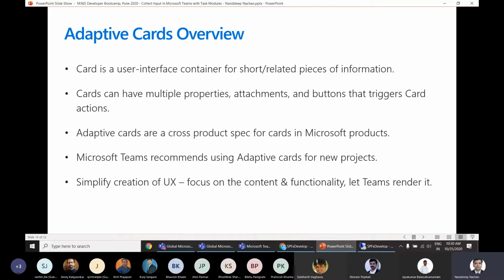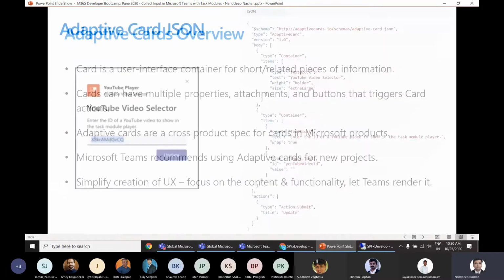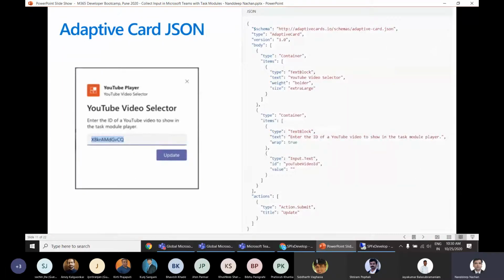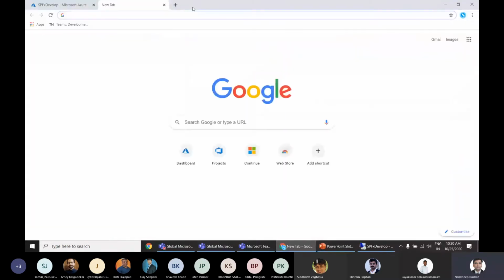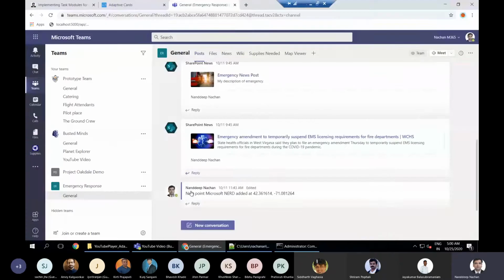Microsoft Teams supports multiple types of cards, and all of these cards are JSON based. What that means is we can create these adaptive cards, and they will follow the JSON format. If you're not familiar with adaptive cards, what you can do is go to, or maybe let me open it. I think I have it open here.